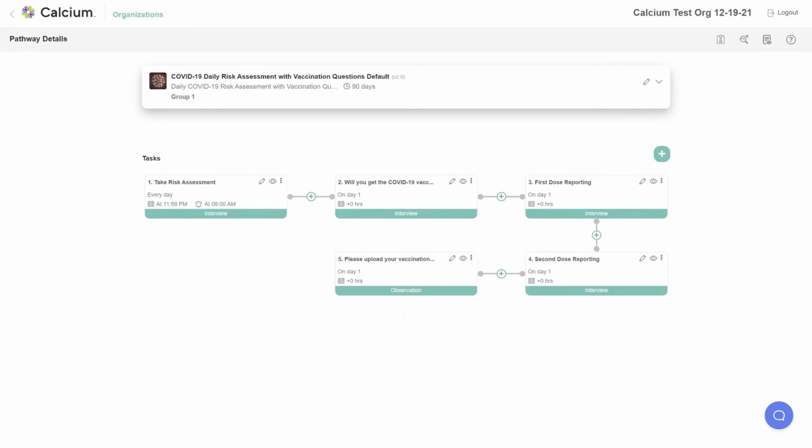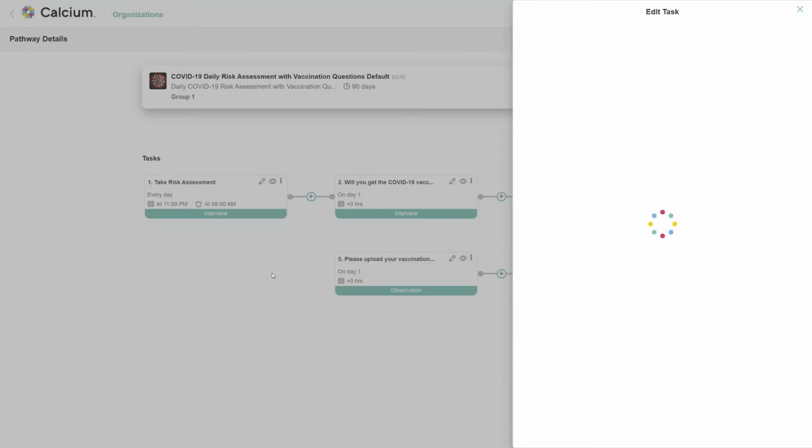Okay, here we are on the main pathway editing screen. We can see the organization name up here, the pathway information, and the different tasks in the pathway. So there's a lot of customization we can do here. Let's go over a few basic things you can do. One of the main tasks, the take risk assessment task, we can see there's a reminder at 8 a.m. and it's due every day at 11:59 p.m. So if we want to change any of this, we can select the pencil to edit the task.